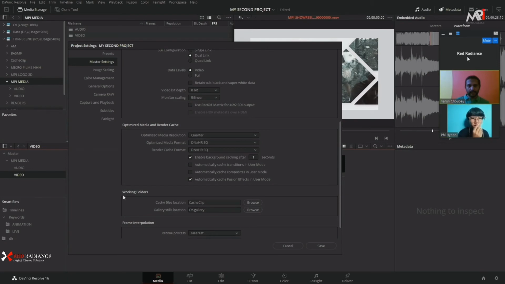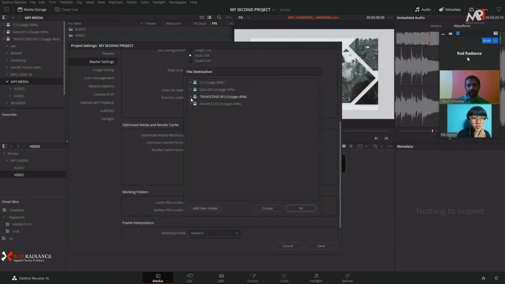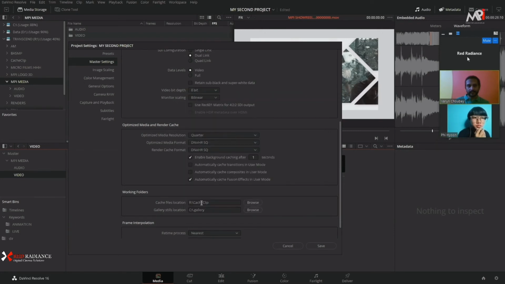Okay, and then these are working folders. Your proxies and cache files will be saved in the folder that you define. So I will go to my SSD. I have an SSD and I'll just select this SSD and okay. And all my cache files and these optimized media files will be stored in that location.